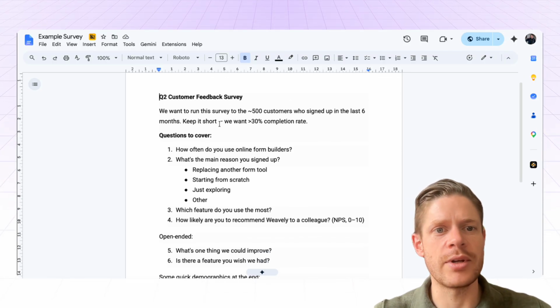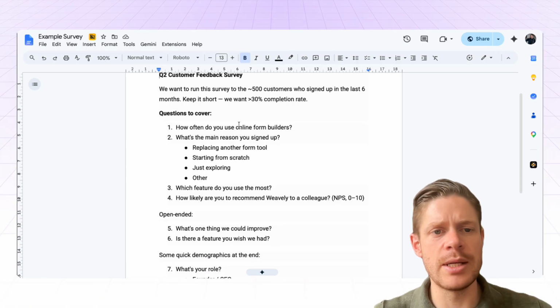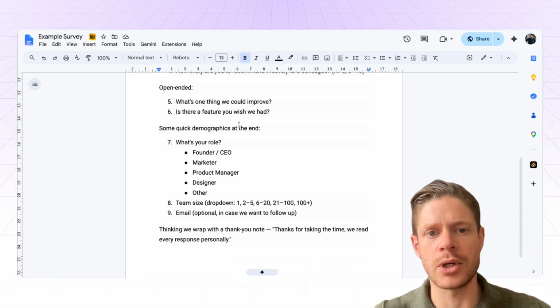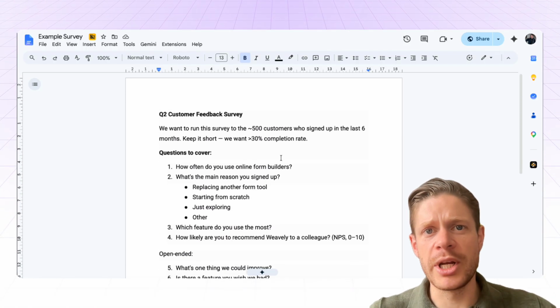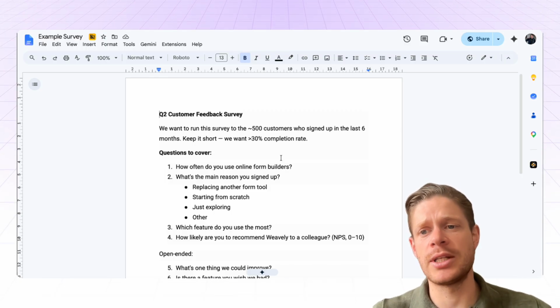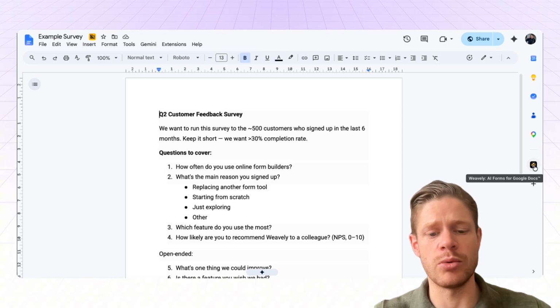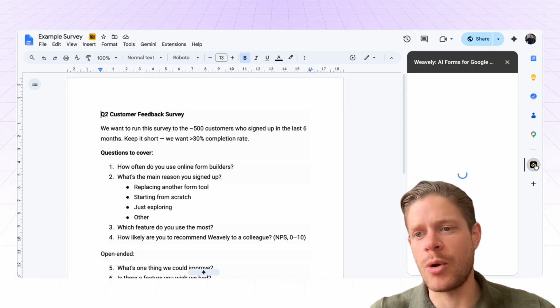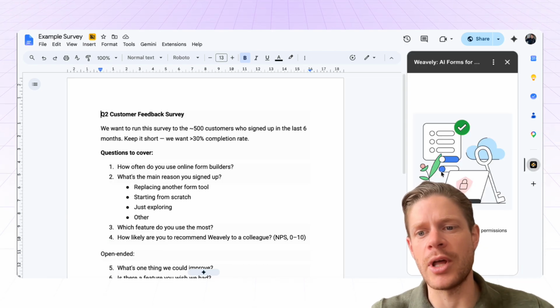The example we have here is we've brainstormed about a customer feedback survey with the team and we've written down what questions we want to cover. So this is pretty straightforward, but it could also be more vague. If you have a product description or basically any content, Weebly will analyze it and turn it into a survey as best as it can. Always, of course, the better the input, the better the output will be.